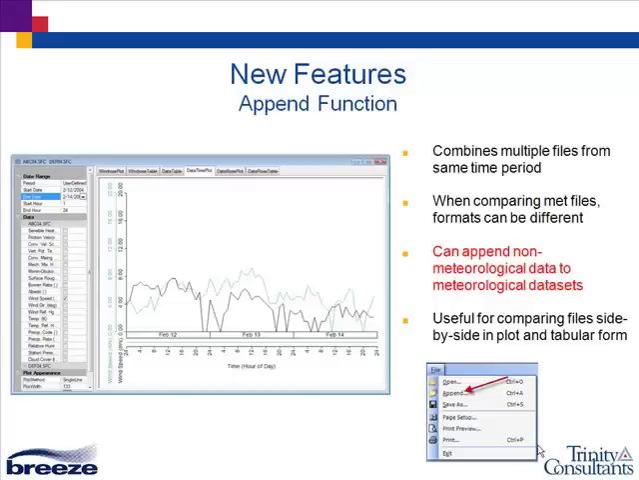The only limitation to this function is that every appended file must cover the same time period as the original file that it is added to. The files do not have to be the same format, only the same time period. One important application is that you can append non-meteorological data, such as pollution data from a database, to a meteorological data set. Appending is also useful for side-by-side comparisons of meteorological files in the associated plot or table views in MetView.